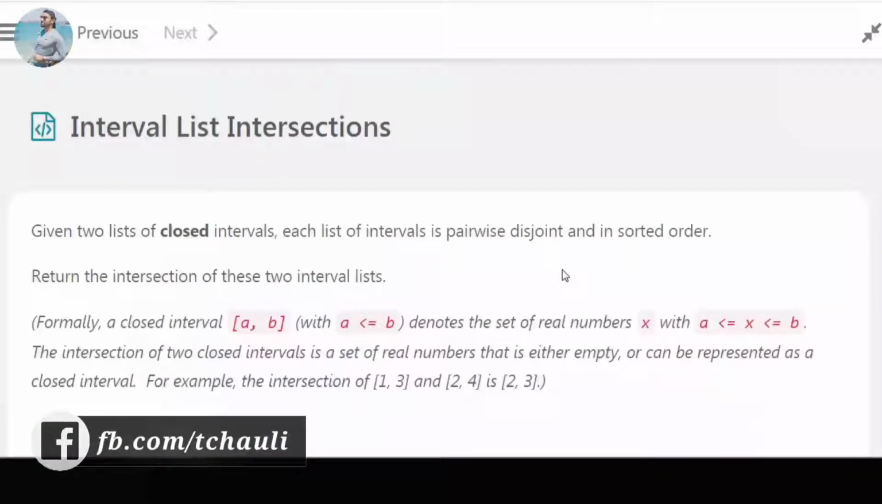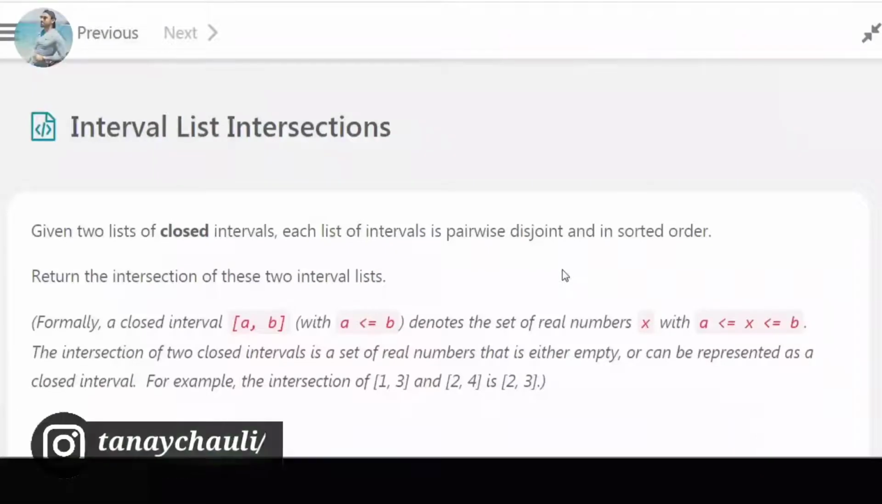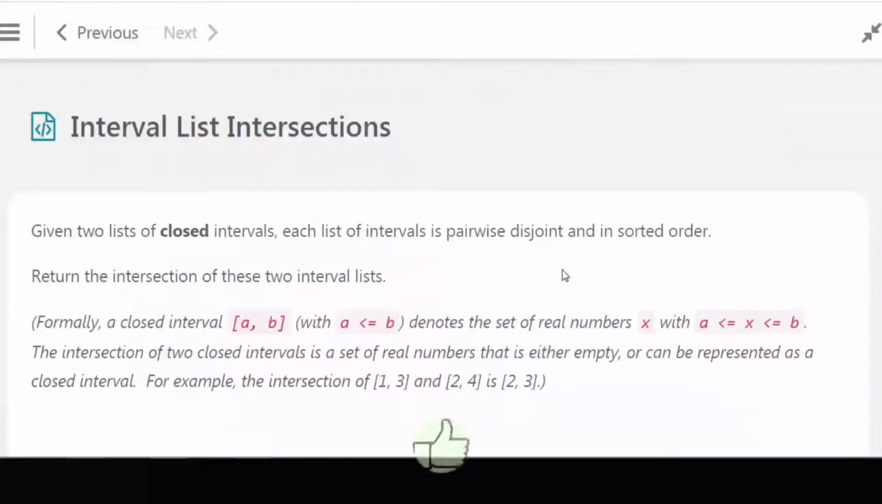Hello everyone. Today's question is interval list intersections. Given two lists of closed intervals, each list of intervals is pairwise disjoint and in sorted order. Return the intersection of these two interval lists. So first we will understand this question and then we will move to the solution part.